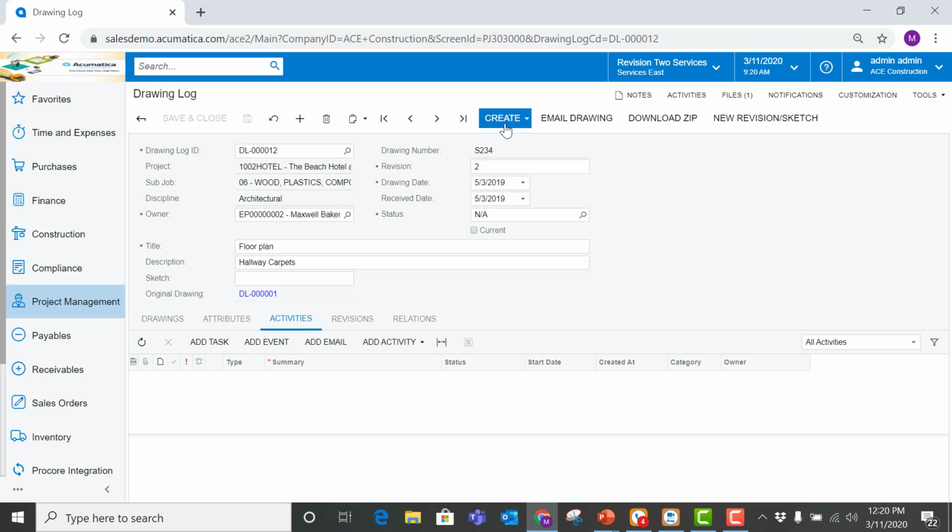Up above here, from an actions perspective or on my toolbar, I could create a new RFI or project issue directly from these drawing logs. So that's showing you how we can tie the other project management functions to the drawing logs, in this case, RFIs and project issues. I can also email these drawings directly from the site, and I could create a zip file, package up those drawings, and download that zip from the drawing log.